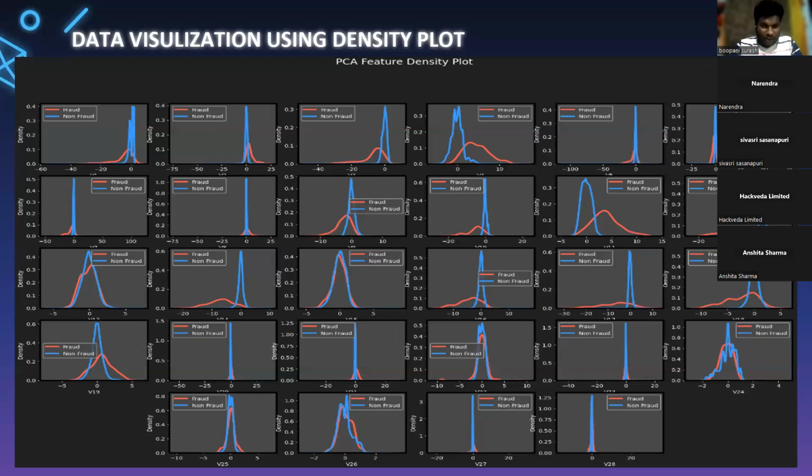The highest peak is not showing for fraud because the fraud transactions are very few compared to non-fraud. It is approximately 492.